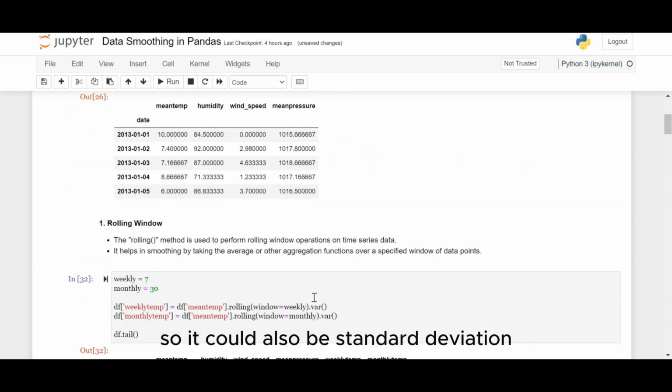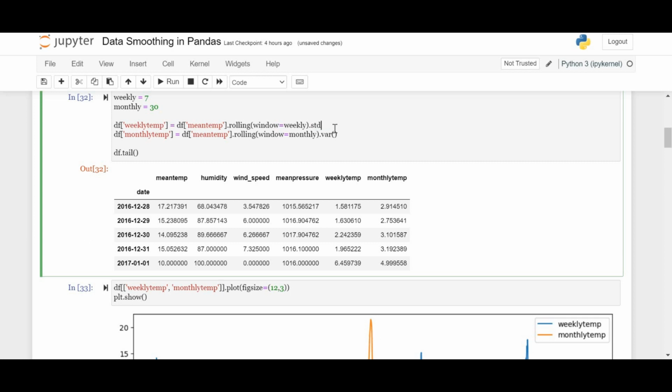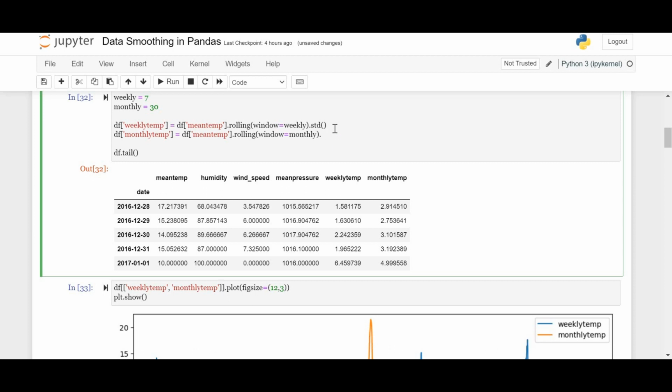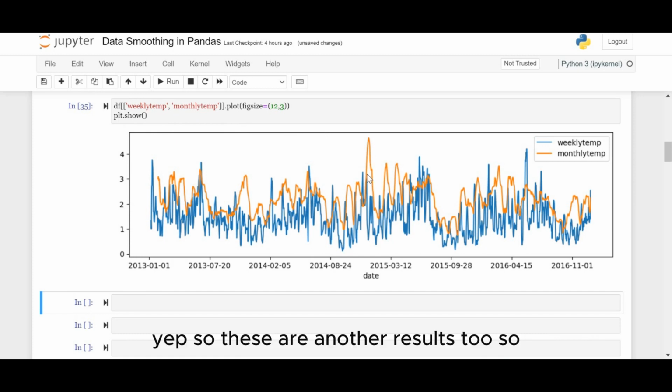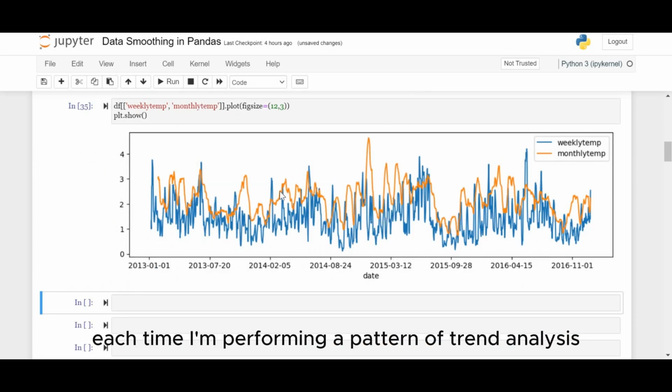It could also be standard deviation. Let's change to standard deviation and see what we have. Yeah, so this is another result too. This is very powerful, and I use this very often each time I'm performing a pattern or trend analysis.